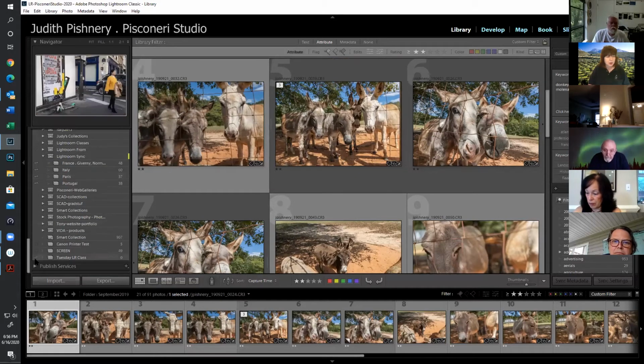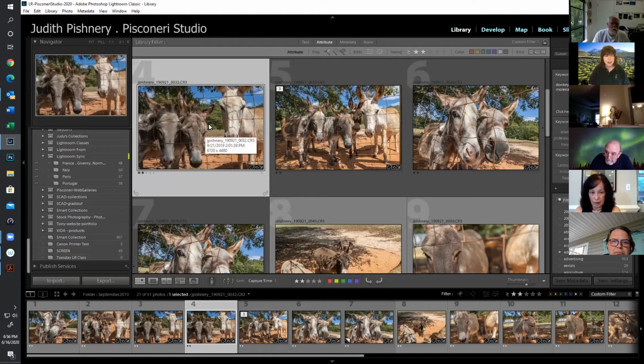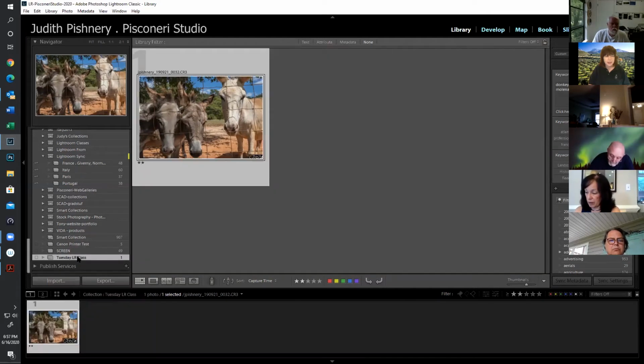So now I'm going to scroll down to where my Lightroom collection is. And if I click on the image, I can drag it, and this is drag and drop, I can drag it into this, see, and now I have 1 image in this collection. Okay.